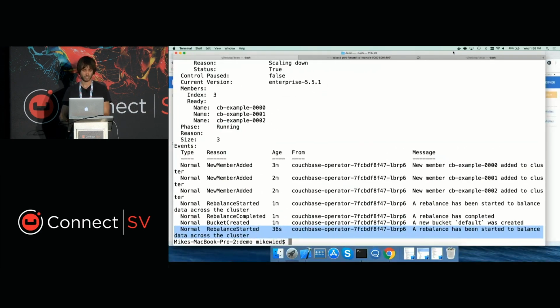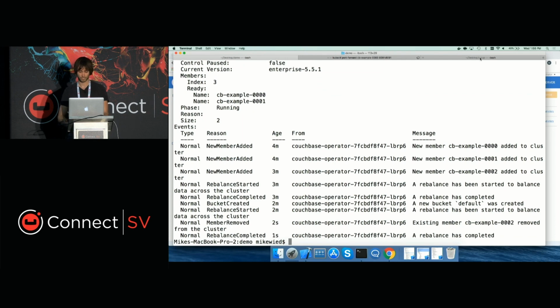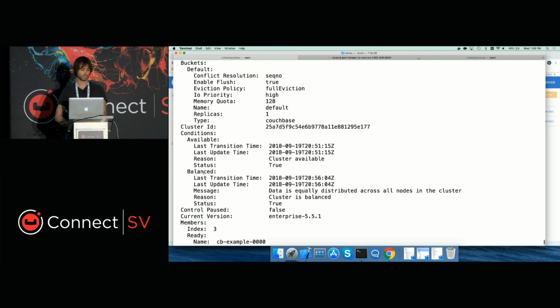OK, so I can see that it's gone now. And so I'll just run this again really quickly. And you'll see we get the updated event for 0002 getting removed and that the rebalance is completed. You'll also notice that the balanced condition is set to true. And so the cluster is in a healthy state.